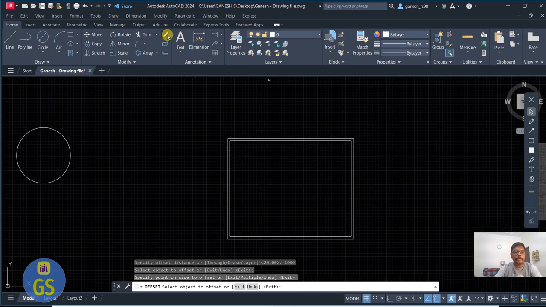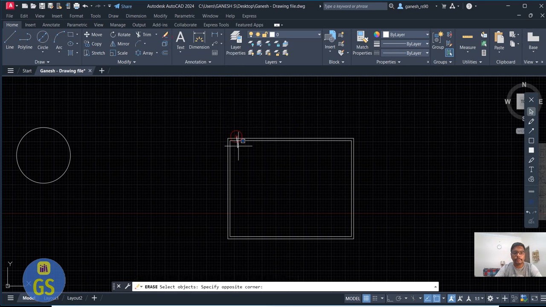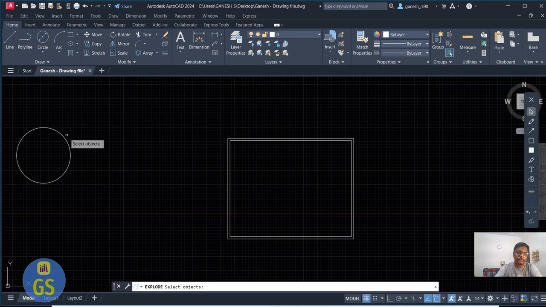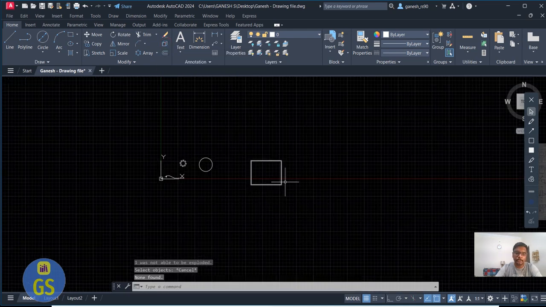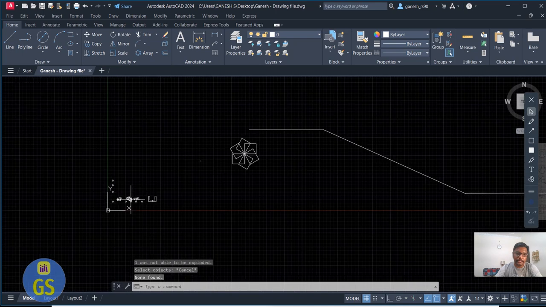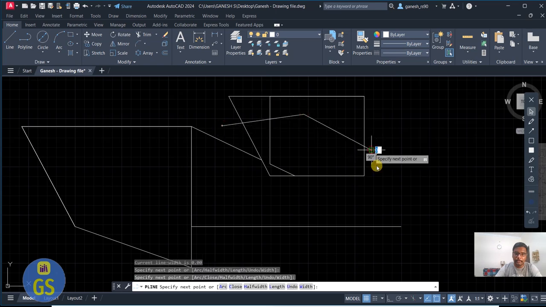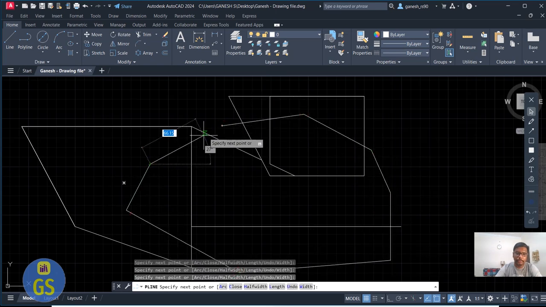The next is called the erase button. If you just want to erase some objects, you can erase those objects. So this is a simple tool. And then you also have explode. Explode is used when you want to break multiple objects. Explode can be easily understood here. These are some multiple lines. So I take multiple lines. So this is a big sketch.